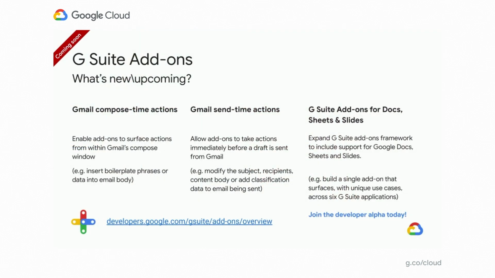So you can take stuff from your backend solution and push it right into the body of an email for them. Send time actions are kind of neat and something a lot of developers have asked for. They allow you, as the editor and writer, to take action once the user hits send on the add-on. The action is sent, and then you can do things as a developer that are really useful, that maybe the user didn't know how to do, or for compliance reasons.